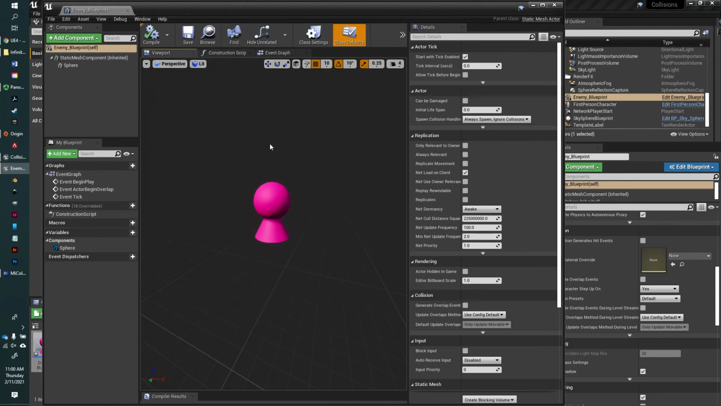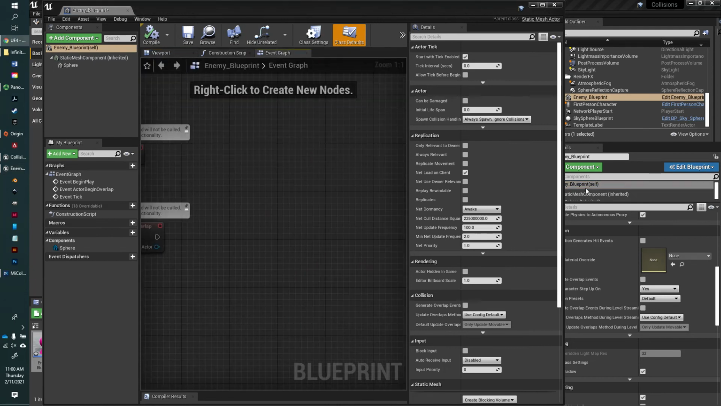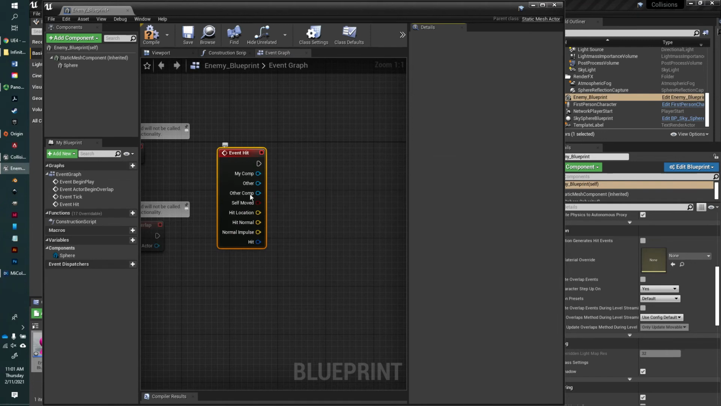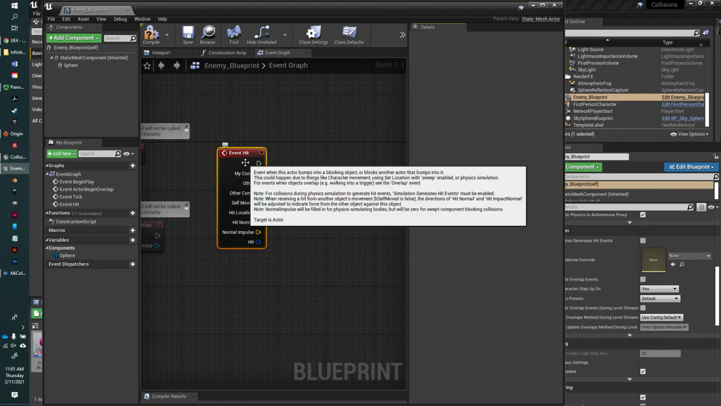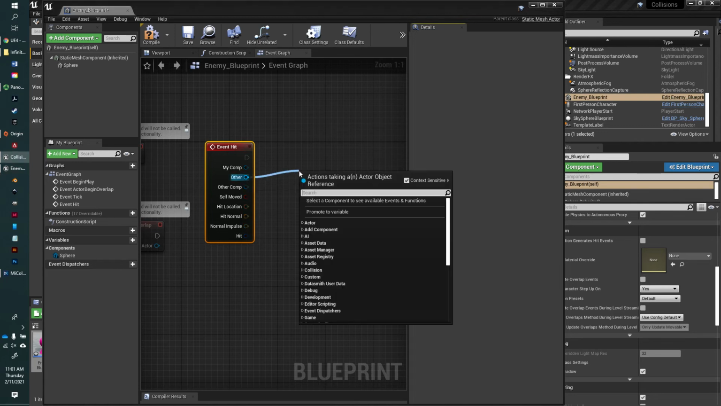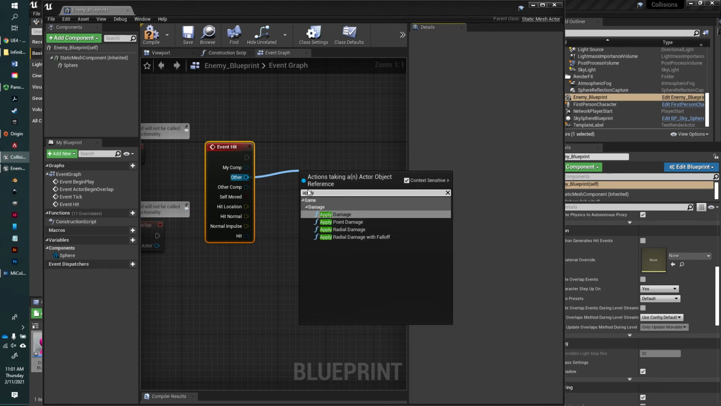All right, and let's go into the event graph. Okay, so the first thing we're going to need to do is create an event hit node. So just go ahead and right-click and type in event hit. And we have several types of parameters or types of hit events. Other is just a collision, and anything that collides with this actor is going to receive damage. So we're going to start there, but we need to apply damage. So I'm going to go ahead and drag out the other from the other pin, and I'm going to say apply damage.